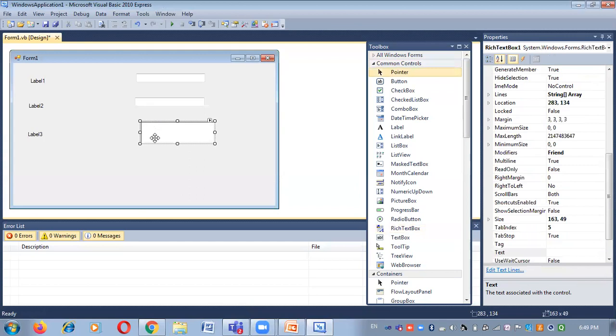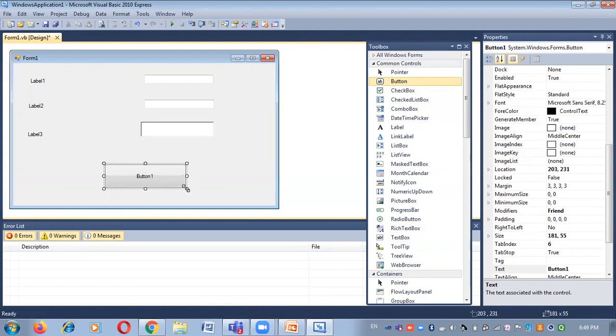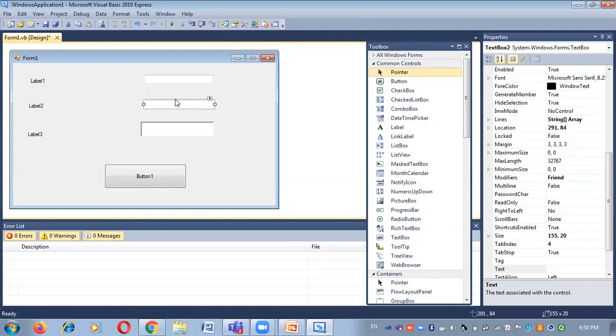Okay, then arrange it properly, and one command button. Why am I using a command button here? Because my requirement is that when I compile my project, when I build my project, after clicking on this OK button, whatever strings I have entered in text box 1 and text box 2, the concatenation of the two strings will be displayed in text box 3.